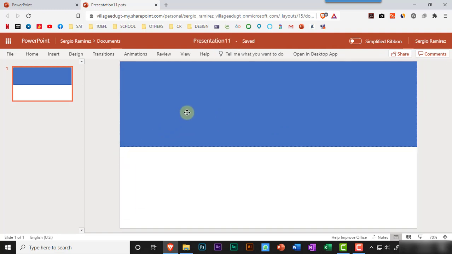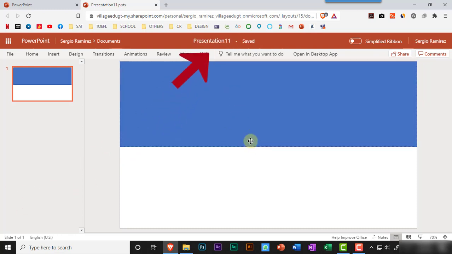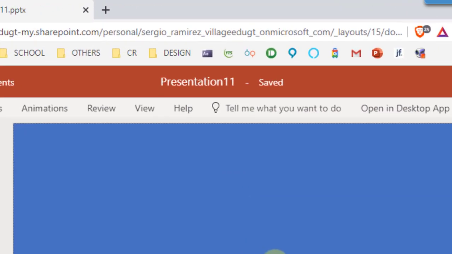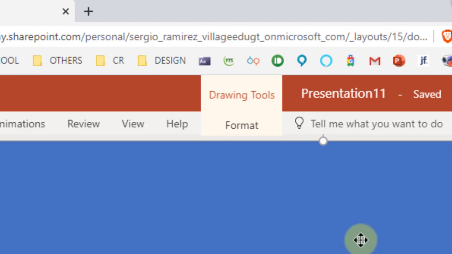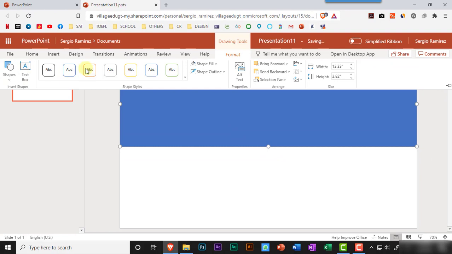Next, I need to change the color of my rectangle, which I don't really appreciate, because it's not the village blue tone that we're looking for. So how do I change that? Well, first, let's pay attention to the fact that whenever I click on a shape, I get a new menu to the right of help, which is Drawing Tools Format. That menu will allow me to work with this shape in many different forms. When I click on Format, this menu appears. I can change the color of it if I want to.